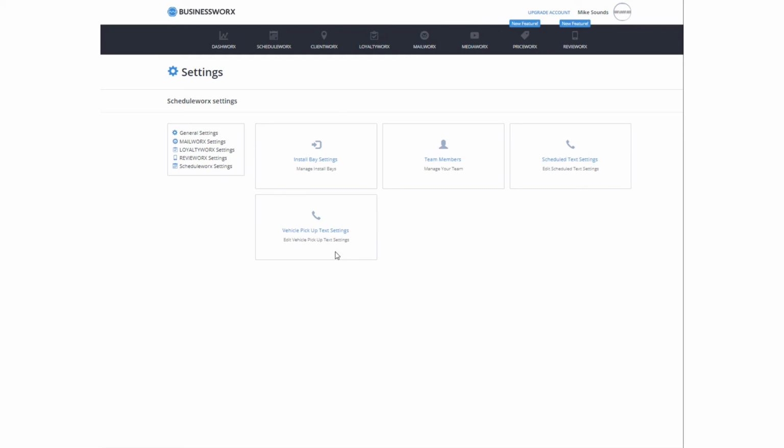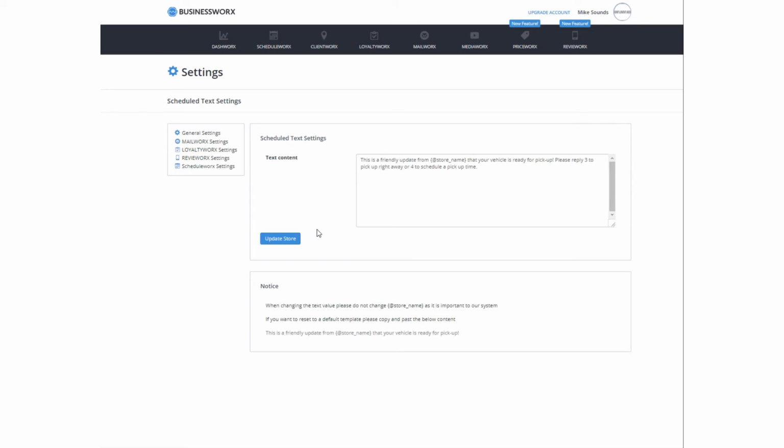Last but not least, we have the vehicle pickup text settings, which is basically the same as the schedule text settings. When your installer completes a job, they can open that appointment in Scheduleworx and send out a text message to the customer to let them know that the work is now complete. This is the default text message, which again, you can customize in any way. And that's pretty much it.